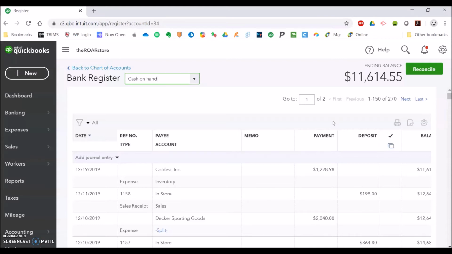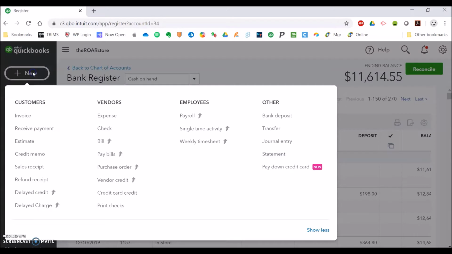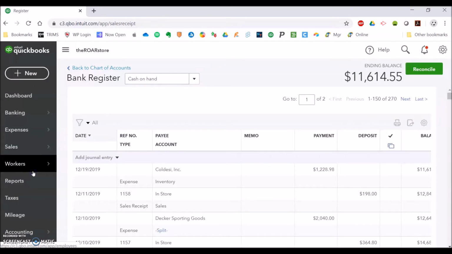So let's go ahead and get started. Let me show you the first of those two. First one is going to be our income. To enter income, we'll just go over here to new, and we're going to go down here to new customers and sales receipt. Now we do things a little bit differently.